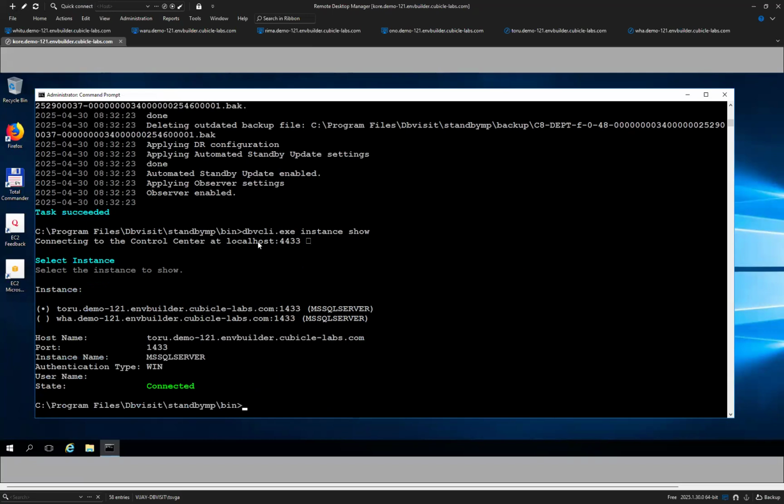So here, the instance show command will give me the options whether I want to look at the primary or the standby instance. Then it will give me the port number, the instance name, and the authentication type. The authentication type here is Windows authentication, which I'm using, and it is connected.